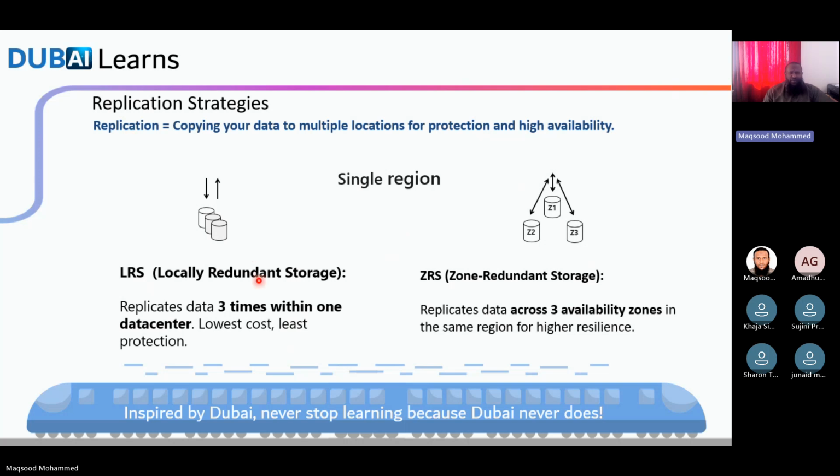We are just discussing here. While creating the storage account, you see all of these options. Local LRS, locally redundant storage. What does it do? Replicates data 3 times within one data center. Okay, lowest cost, least protection, right? It is a locally redundant storage.